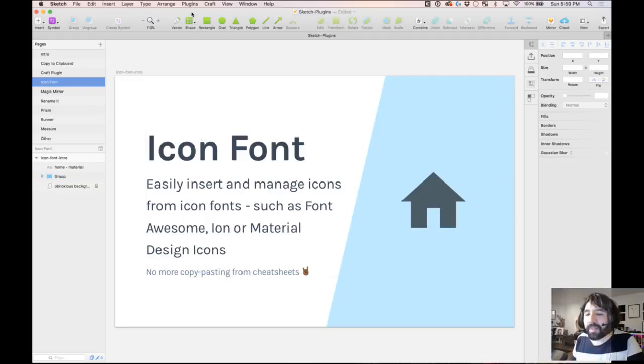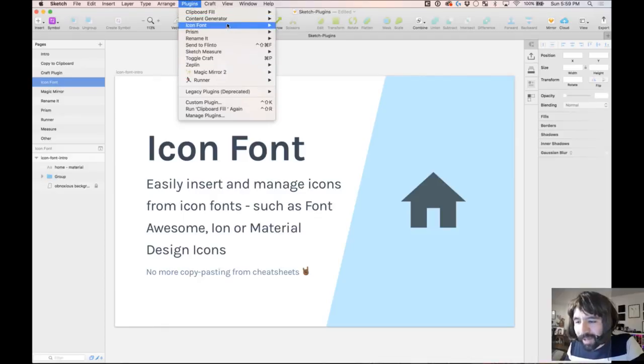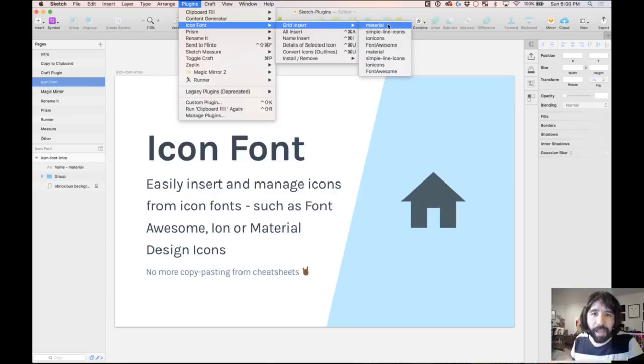Once you have it installed, you can just go to IconFun, for example, and then you can insert from different libraries. You can insert your own icons, whatever you want, but it also comes with a bundle of Material, Simple Line Icons, Ionicons, and also Font Awesome.